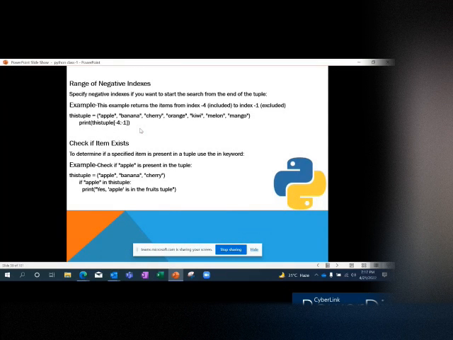Same can be done with the negative indexing also. We can use the range of negative index, like we want to check what is there from -4 index to -1. So we can do that. And we were checking if a particular item is existing in list or not.